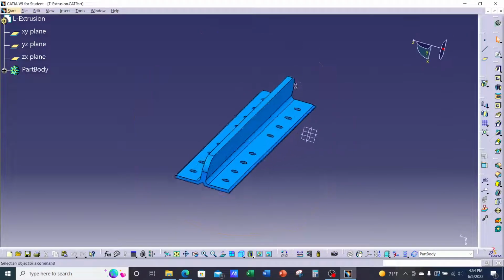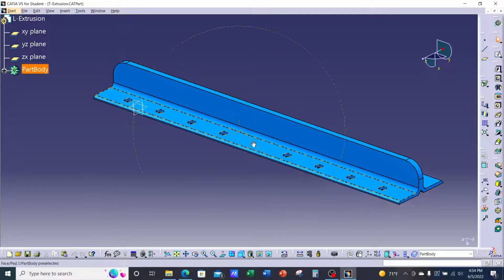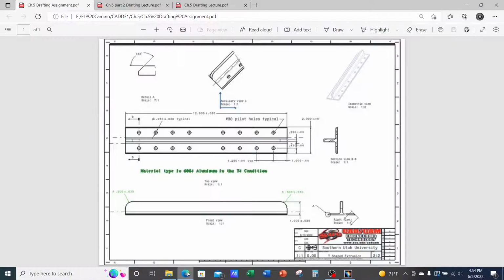So here's the T extrusion. If you would like to use a different part for your drawing, you're more than welcome. Okay, so I'm just going to follow the textbook. I'm not going to go over every single topic covered in the drafting workbench. But if you would like to include some of that in your drawing, you may. Alright, so we're going to create a drawing of our T extrusion. So first let's go to the drafting workbench. But let me first show you the lecture notes.